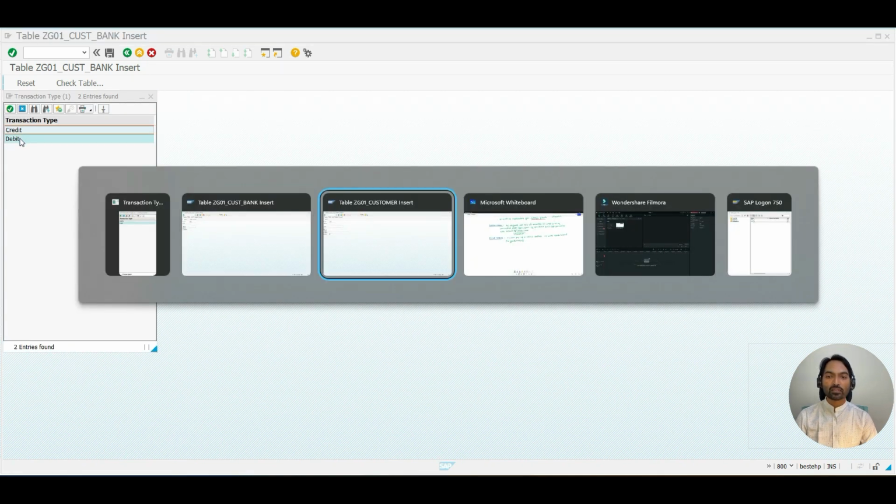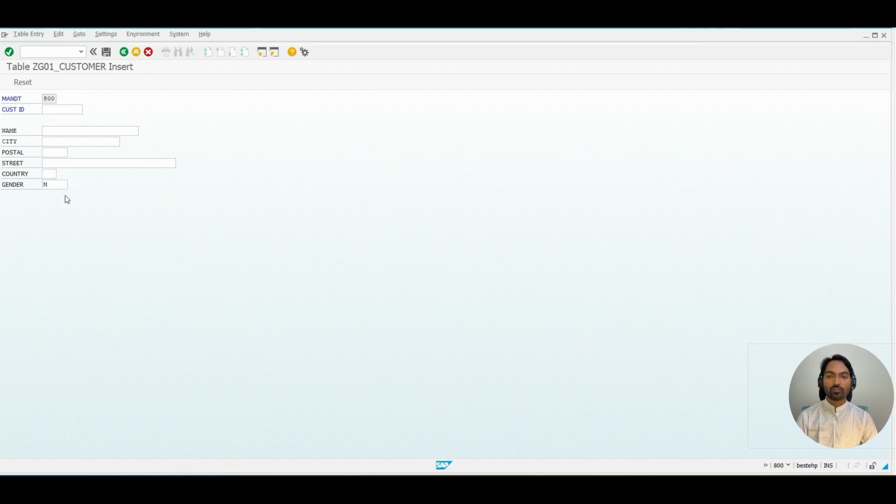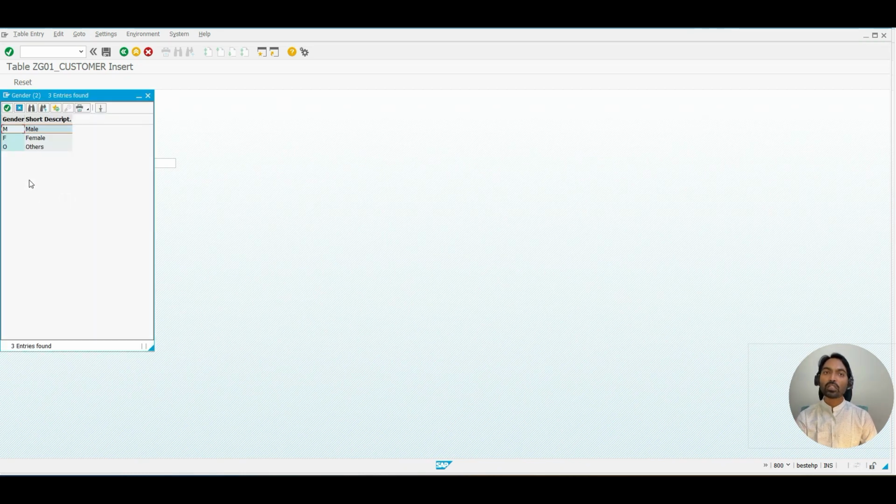And here in this example, F female, M male means both the way you can do it with the short form also, with the long form also. That is a part of domain property. Sorry, fixed values. Whenever I do F4, you are getting the list of possible values, and in that pop-up, you are getting only those values which are maintained under the fixed values.